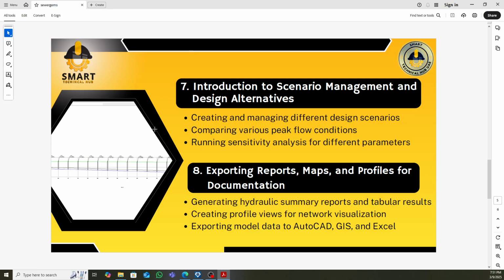For the seventh one, we're gonna understand about the scenario management, the different scenarios we can create in the SewerGEMS, different design alternatives, how we can use and under what circumstances we can switch towards the scenario management and design alternative options, how we can introduce the peak flow conditions and other parameters.